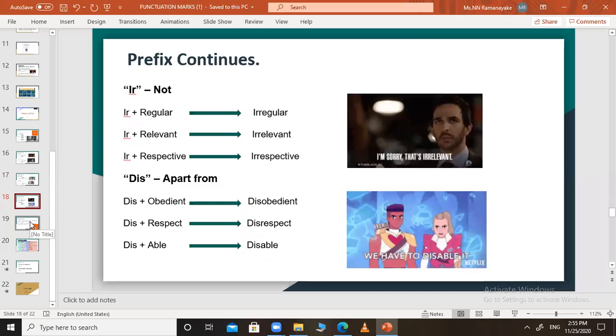For instance, you can say it like this. If someone is talking about something that is not relevant to the topic that you are talking about, you can say, I'm sorry, that is irrelevant to the topic that we were talking about.